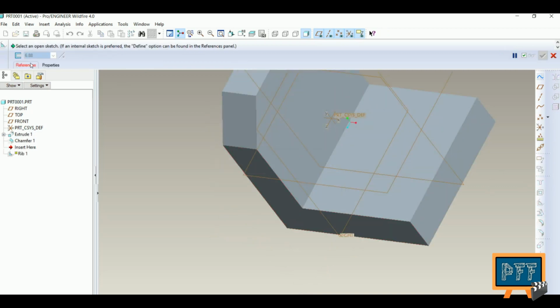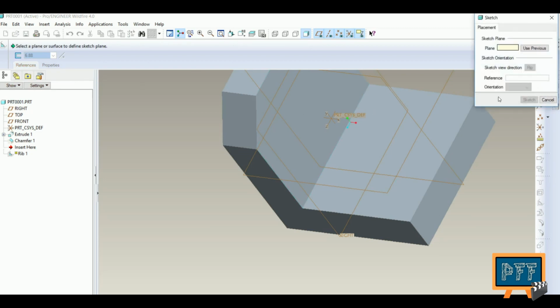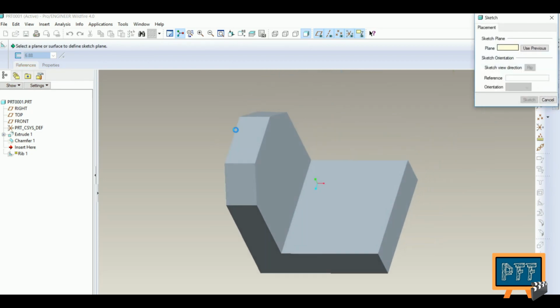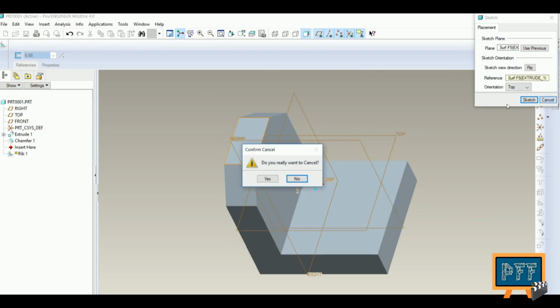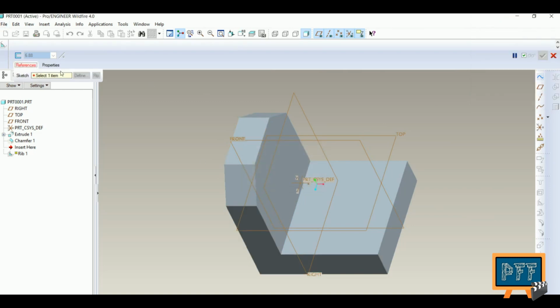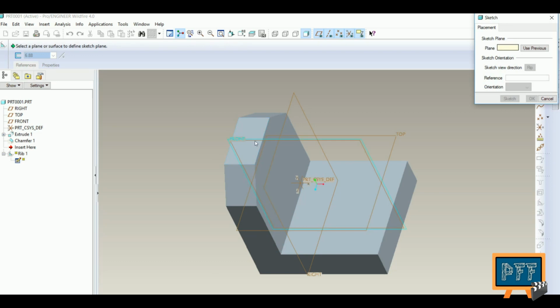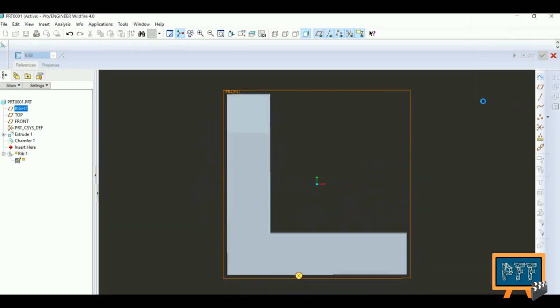So now go with the rib command, select define. Front plane, sorry, just a minute. So now go with the front plane, and we have to select the front plane. Basically we have to see that we are selecting both the planes we have drawn from the front plane, and now we are selecting the front plane. Sketch. Now we are done with it.